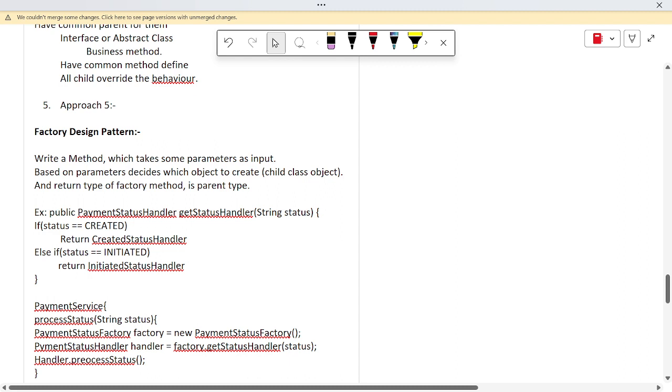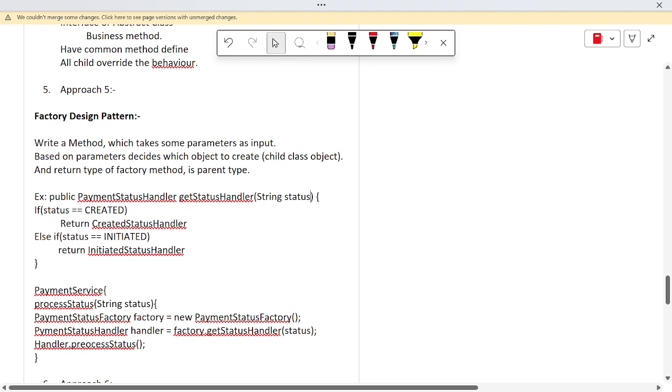Factory design pattern is nothing but a method which takes some parameter as input. Based on the parameter, it decides which object to create. That object should be a child object, and the return type of the factory method is the parent type.